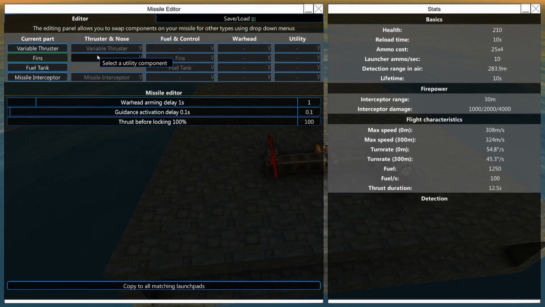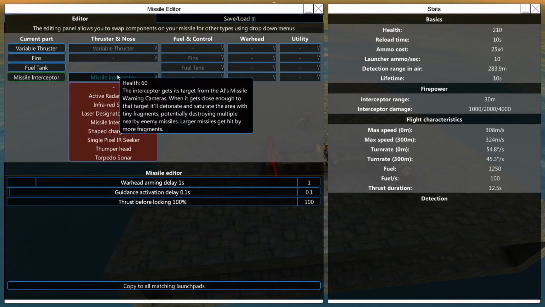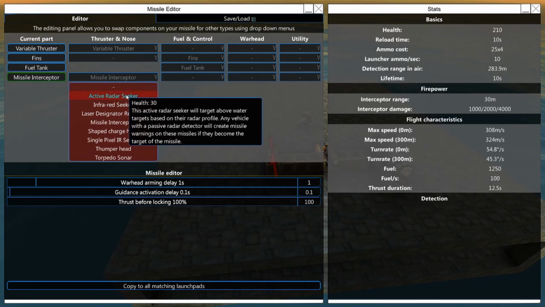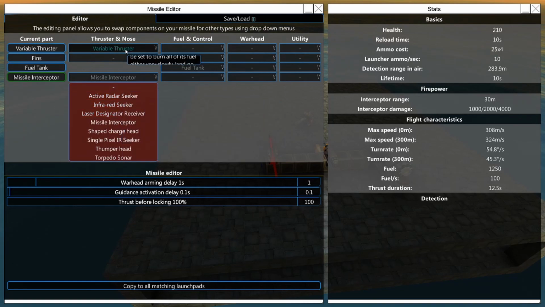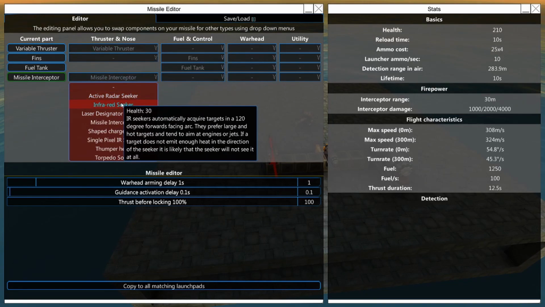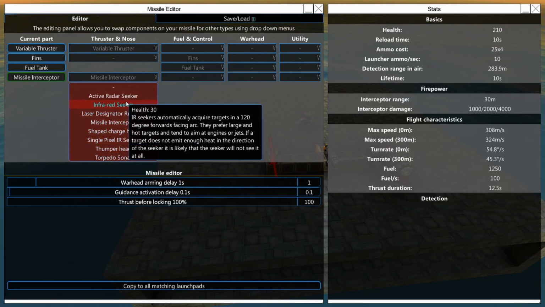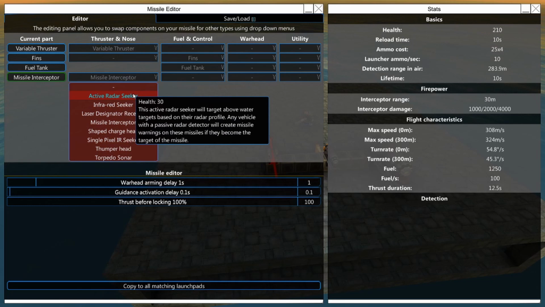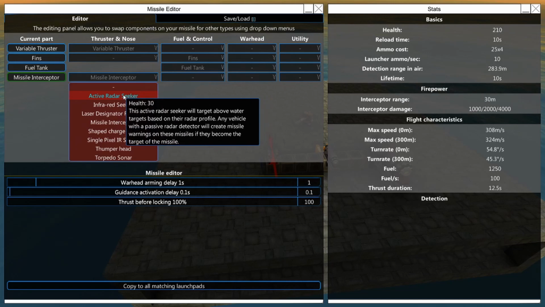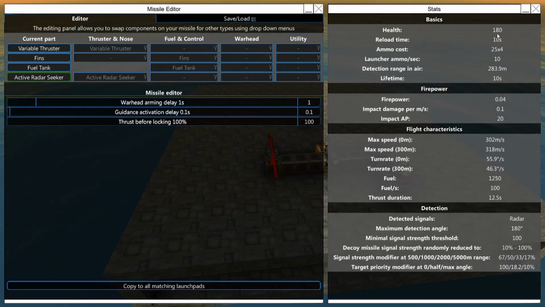Moving right along, next up we are starting with the nose components. And first off is the active radar seeker. You might notice I mouse over these components. These have various different health values. The health values indicate how durable a component is and how much it contributes to the total health of the missile. So this active radar seeker here has a health of 30. That will mean that the health of 30 is added to the total stat of the missile.